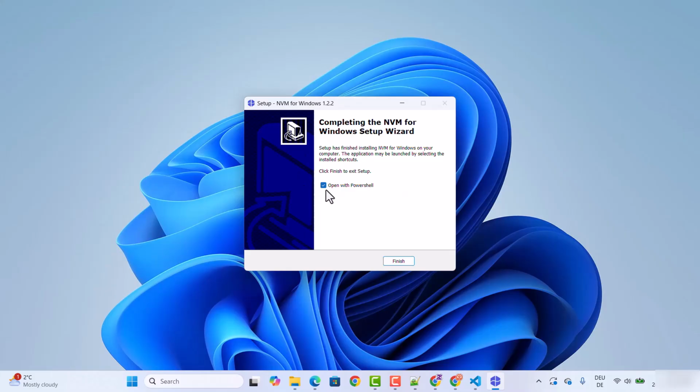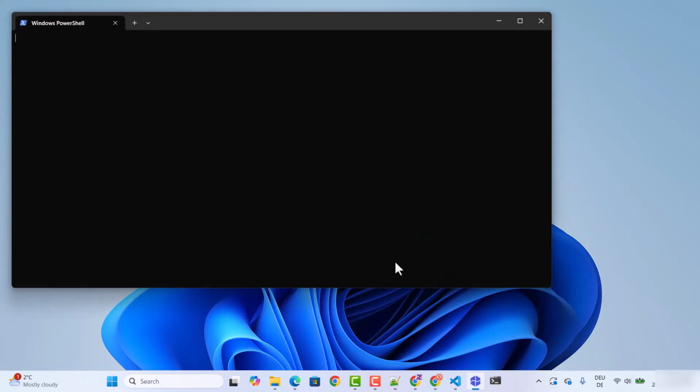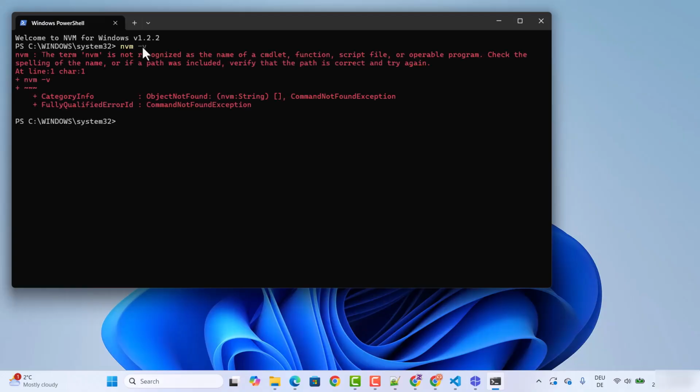And then it's going to show you this option which says completing the NVM for Windows setup wizard. And this option is also checked for us, which says open with PowerShell, right? So just leave it as checked and then click on finish button, which is going to start the PowerShell, and it says welcome to NVM, right? So at this point, when you type nvm space hyphen v and then press enter, it's going to show you this kind of message which says the term nvm is not recognized as the name.